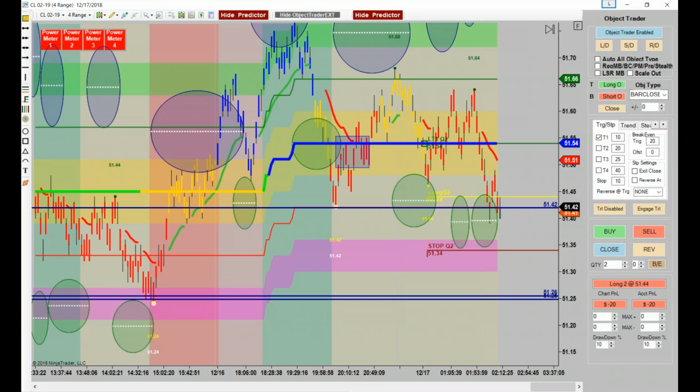Still testing support. It's back above. Now it's back below. Is it going to break down? What do y'all think? Now, if you're going to trust phantom trades, I got to tell you this. You pretty much have to actually trust the trade to be a phantom.